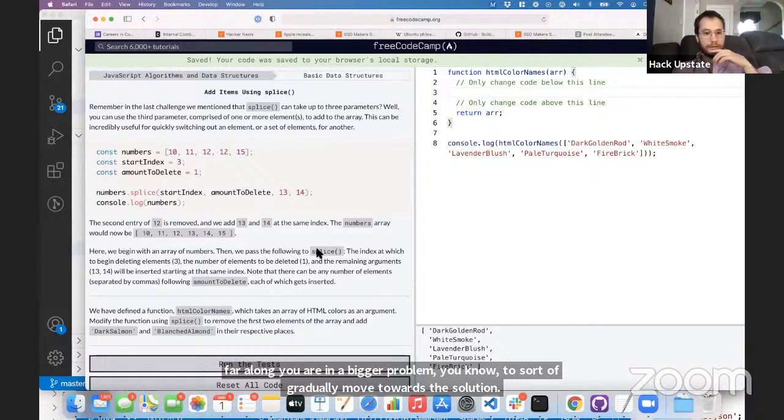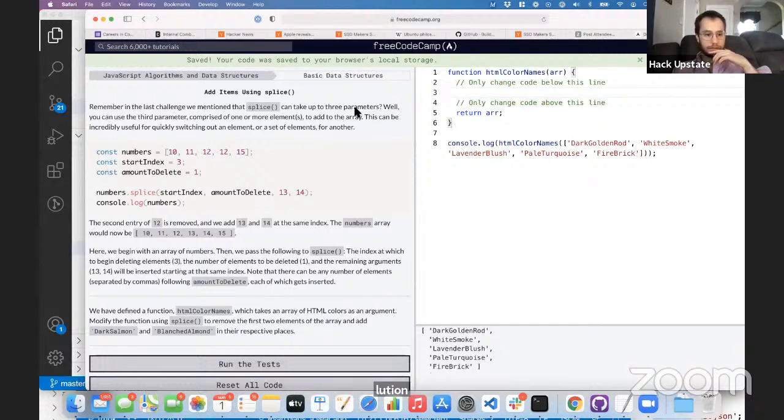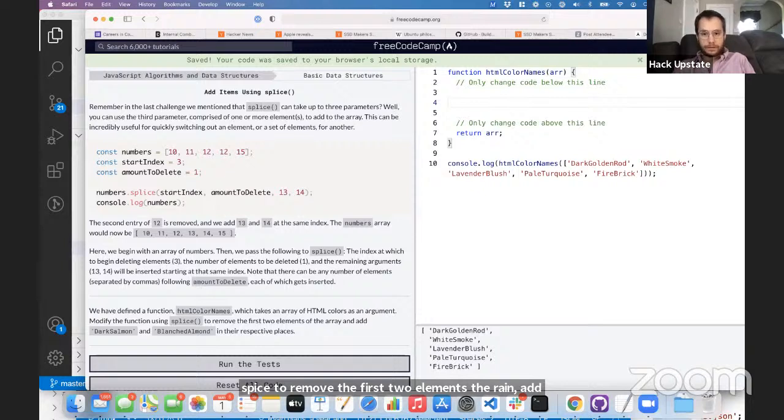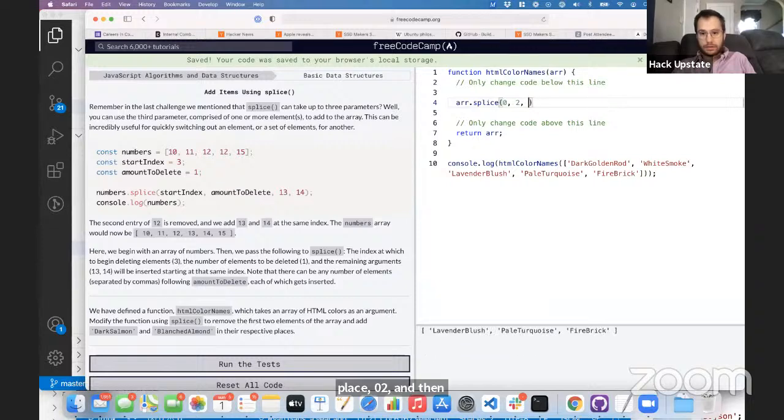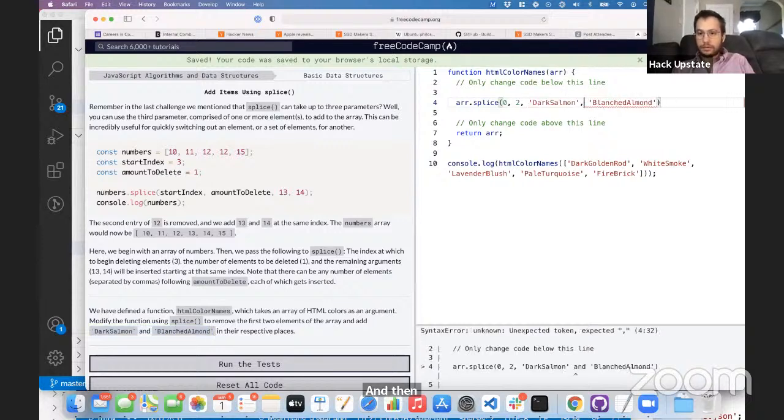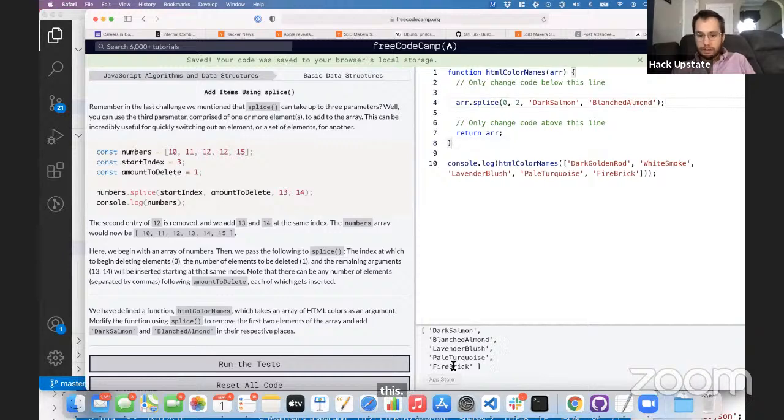Add items using splice. Okay. HTML colors is an argument. Modify the function using splice to remove the first 2 elements of the array and add these. Okay, that's pretty easy. Splice 0, 2, and then this. And I can already see right here, that looks pretty good. I think we're good.